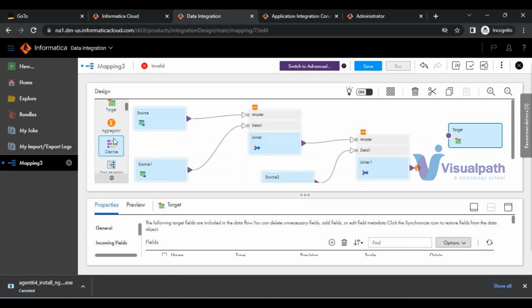Source, target, we have aggregator, cleansing, which I think is not available in PowerCenter. Data masking: if you have some PII, personal information, that you don't want visible in the logs and everything, we can use data masking here. Deduplication, expression transformation, we do have filter, hierarchy builder, hierarchy parser, Java, joiner. Almost all transformations which are there in PowerCenter are available in Informatica Cloud. They have a loop concept here also.